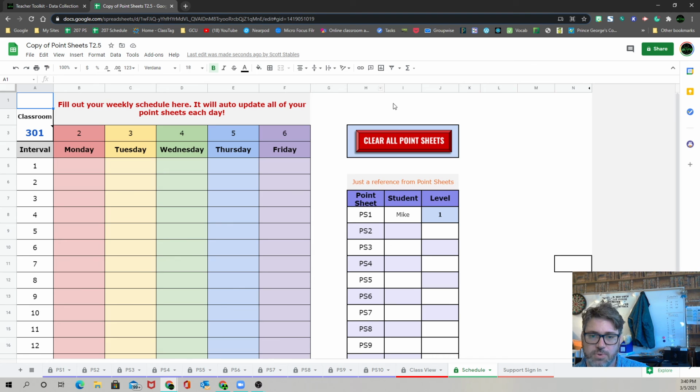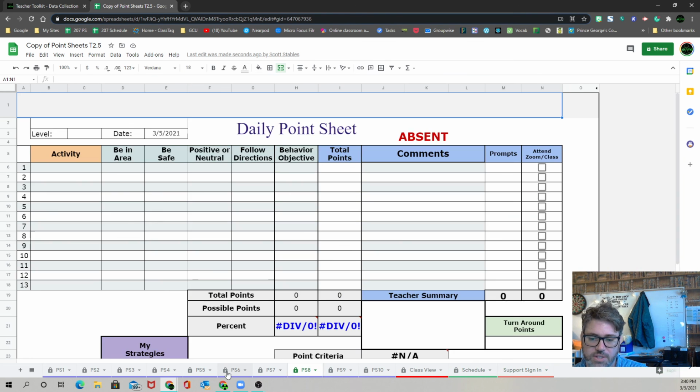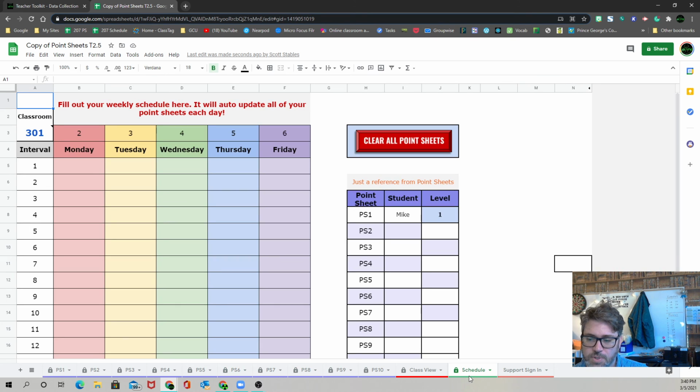Now there is a glitch with Google. Sometimes this button disappears when you're clicking around on different sheets. This button will disappear. If it does, just hit the refresh button and the button will pop back up. So that one clear all point sheets button will save you a ton of time resetting your point sheets.